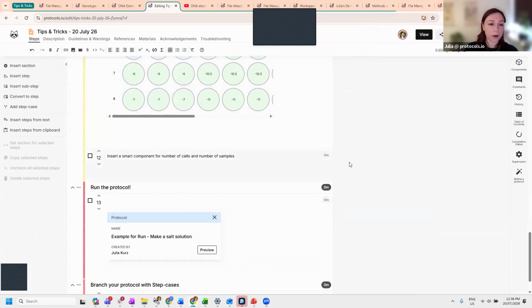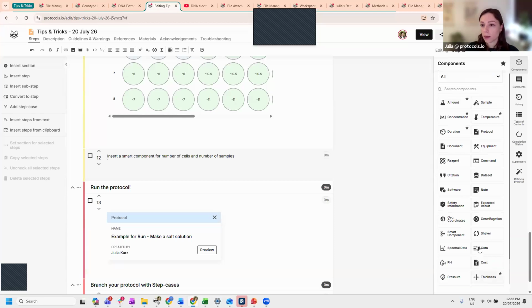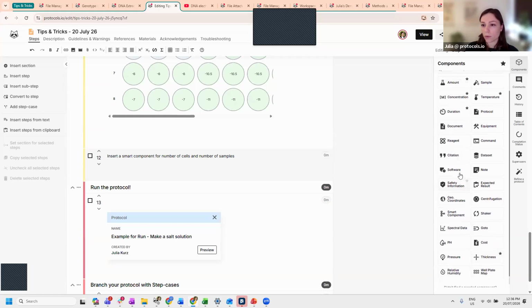So to finish up here, I'm being a little bit slow today with what I'm getting through. You can add in what we call a smart component, and this is where it's reminding people to fill in key pieces of data as they are following that. So if I go into components, I can find my smart component. You see, here it is.